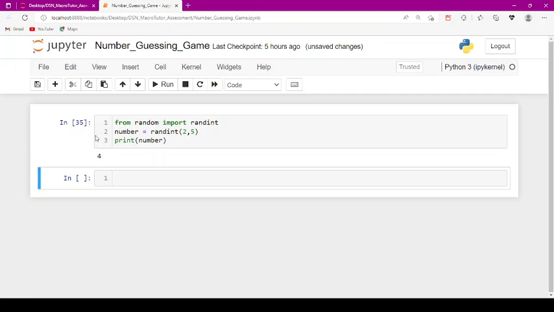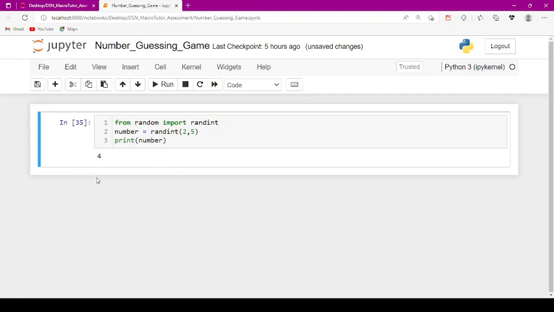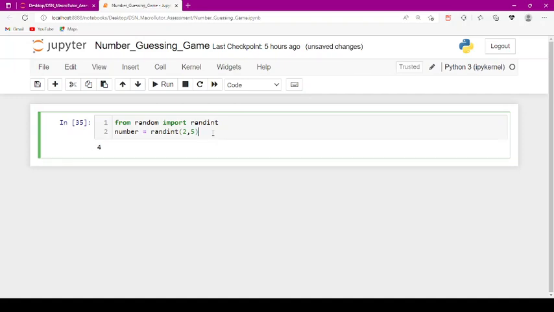So we've established that we need to get rid of this print statement. We don't need it yet. So in our own case, we don't want 2 to 5. We simply want 1 to 15.